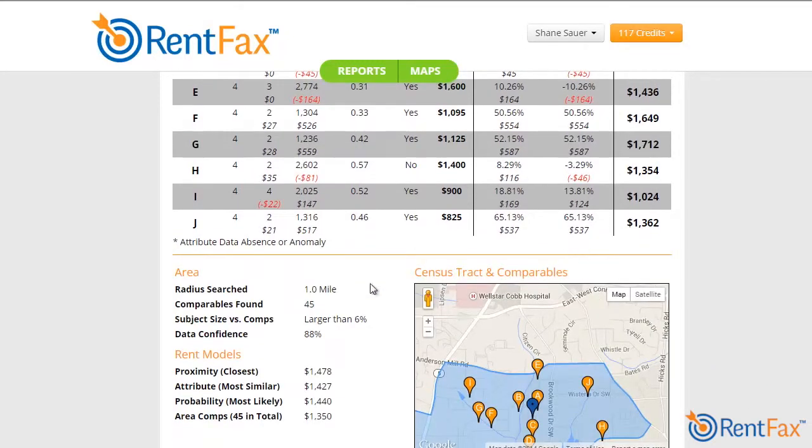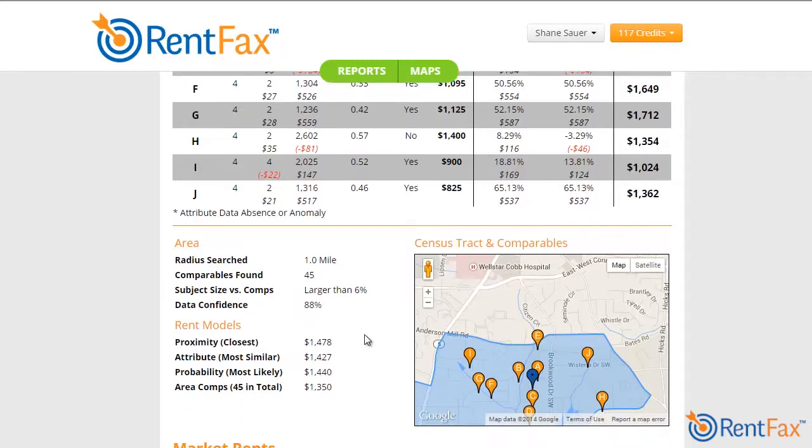Based upon these adjusted rents, we then run modeling to give estimates of rents based upon those comps that are closest, rents based upon those comps that are most similar to the subject, and then a probability distribution of the most likely rent to occur, along with the rent for all the comps that were supplied.